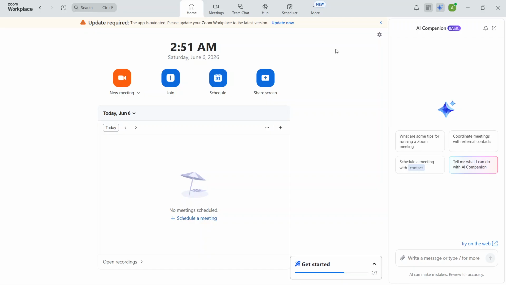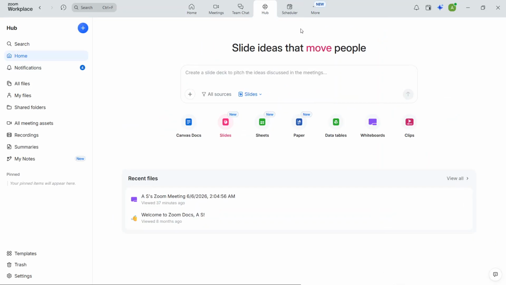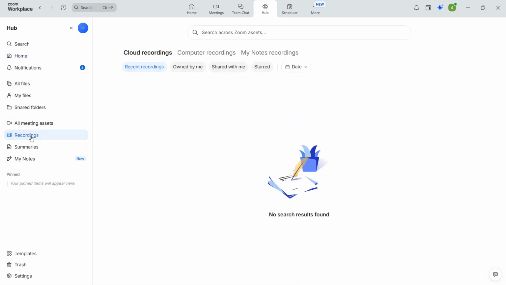Once you're inside the Zoom app, go to the top of the window and click Hub. After that, look over to the left-hand panel and click Recordings. This section is where Zoom organizes your saved content, and near the top, you'll see different tabs that help separate the types of recordings available. These tabs include cloud recordings, computer recordings, and My Notes recordings.